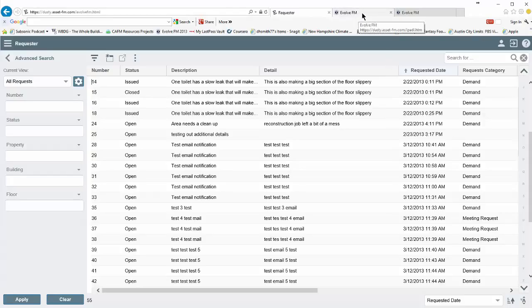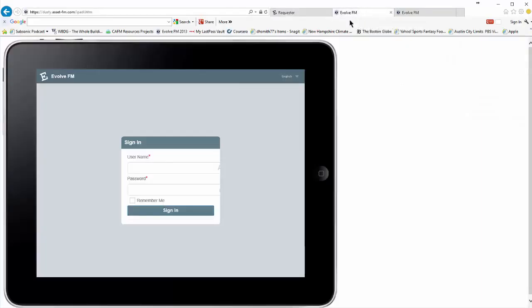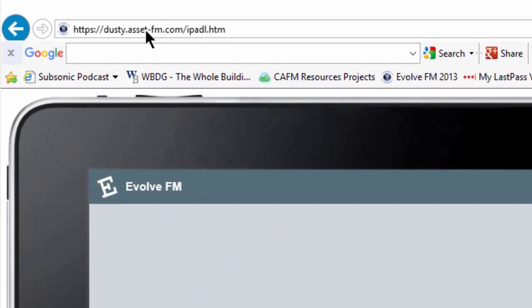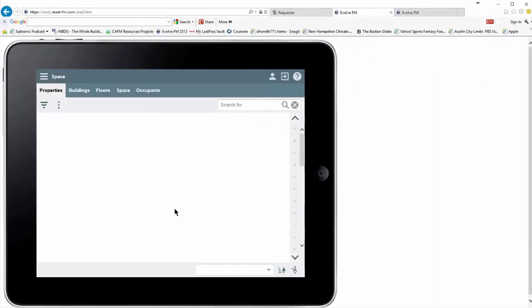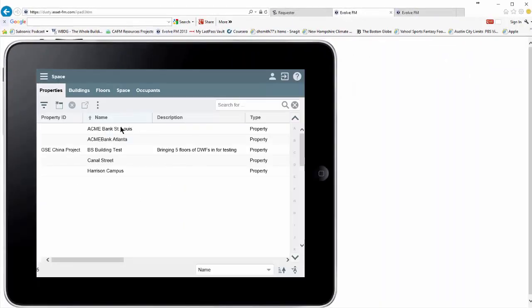And just to give you a sense of how things might work a little bit differently in a smaller footprint, I can come over here and log in. And you notice my login up here is dustyasset-fm.com iPad L for landscape HTM, and that's how we've set it up for now. So if you want to come in and play, it's more fun if you play on your actual device, but if you don't, you can come in this way.